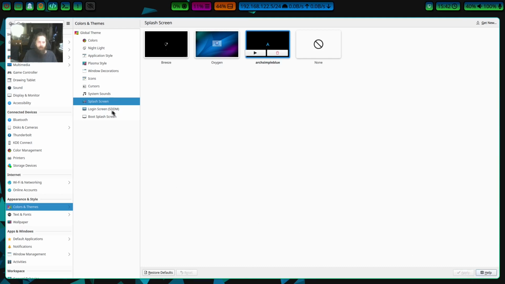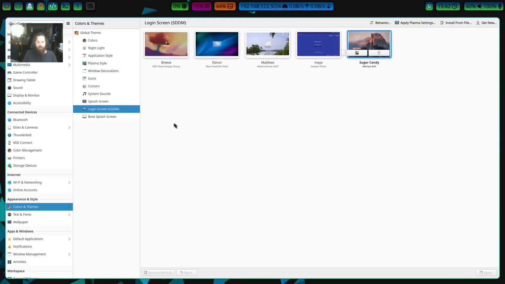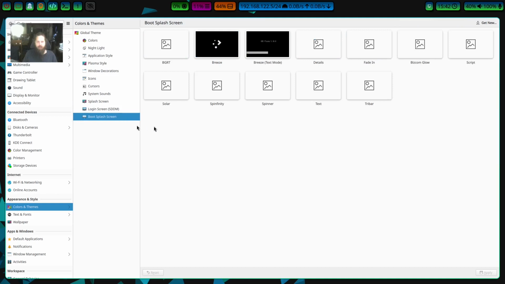Then hit apply. Then coming down into login screen, we already have that set, so I'm not going to mess with that. Boot splash screen, we do not have the capability to set. We don't have a boot splash screen that shows up when we're booting from Grub. It just kind of skips over that phase. So we are now all set here, and we can go ahead and exit.